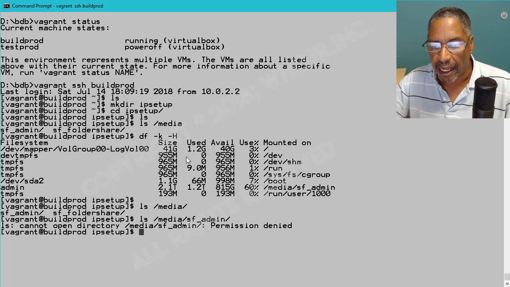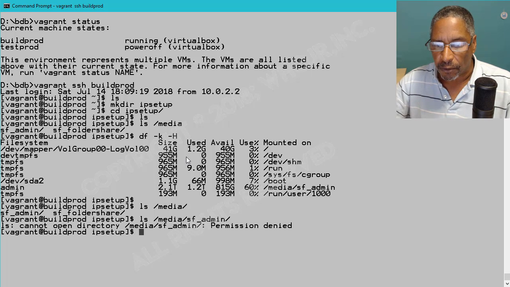And until we're in the proper group, we're not going to be able to look at any shares. So that's one of the reasons why I think that this gives us better security. Okay, so let's not worry about this just yet.